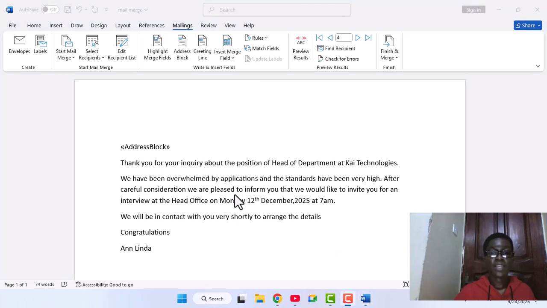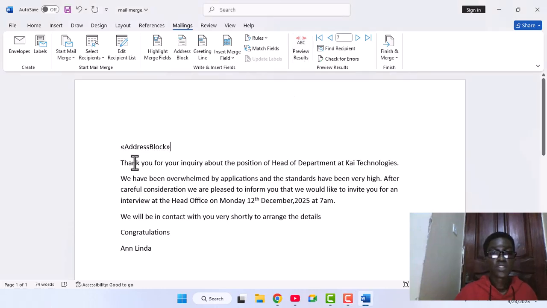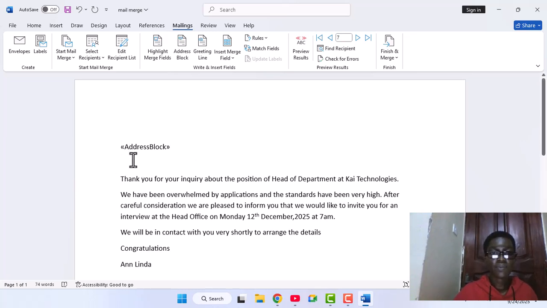Yeah, like that. You can see that it has inserted the address block, and here we can look at our different results. You go to preview results, you click, and there you can see the different recipients inserted on all the different letters going to the different people. Yeah, so we can go back to this and make some adjustments, we can add in some information into the letter that you feel is missing.